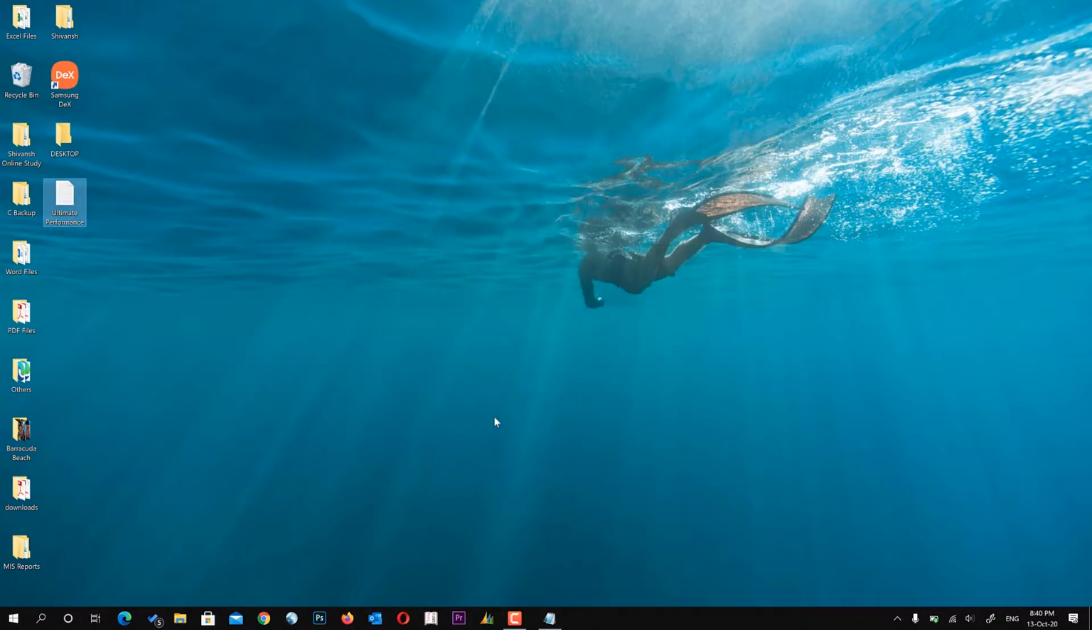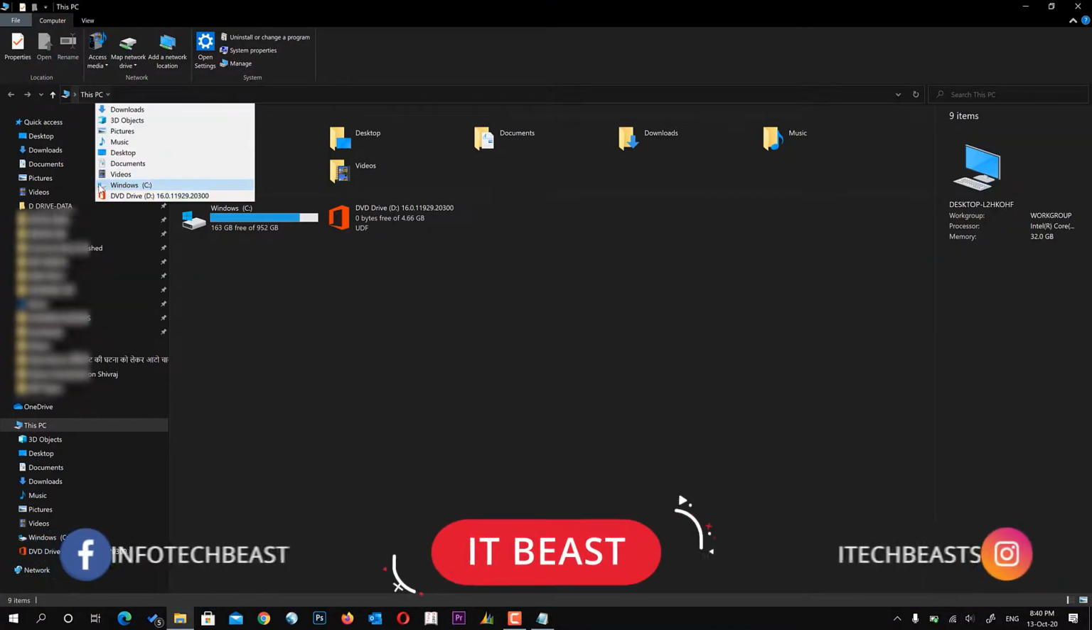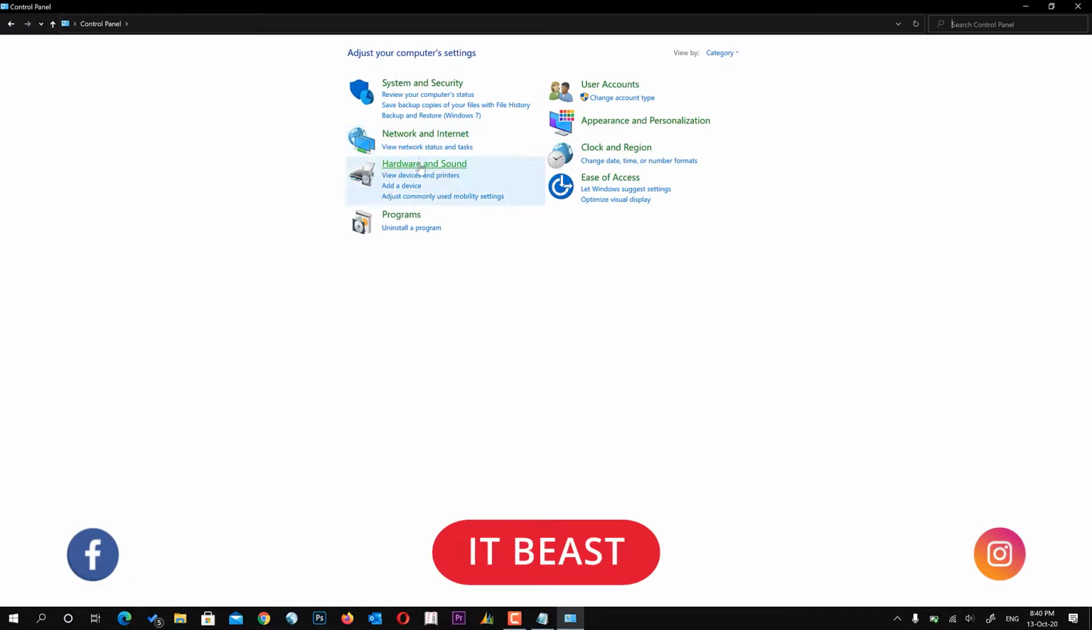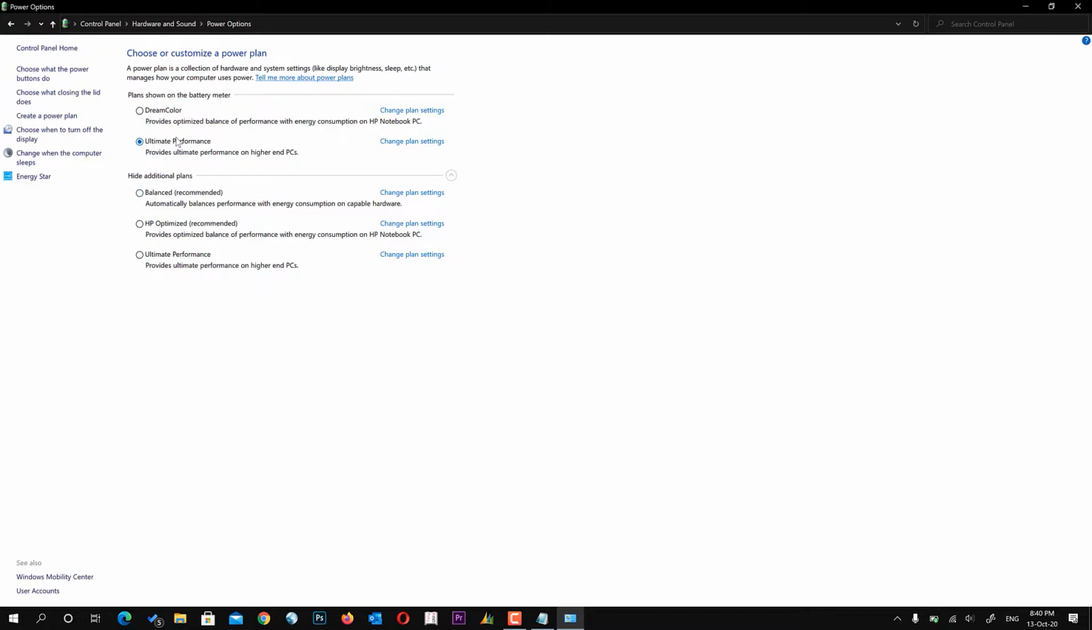Once you have done that, just go to control panel again. You can go to control panel from here as well. Control panel, hardware and sound, power options, and then you will see ultimate performance. You can see it here. You just select that. Your system will be set to ultimate performance.